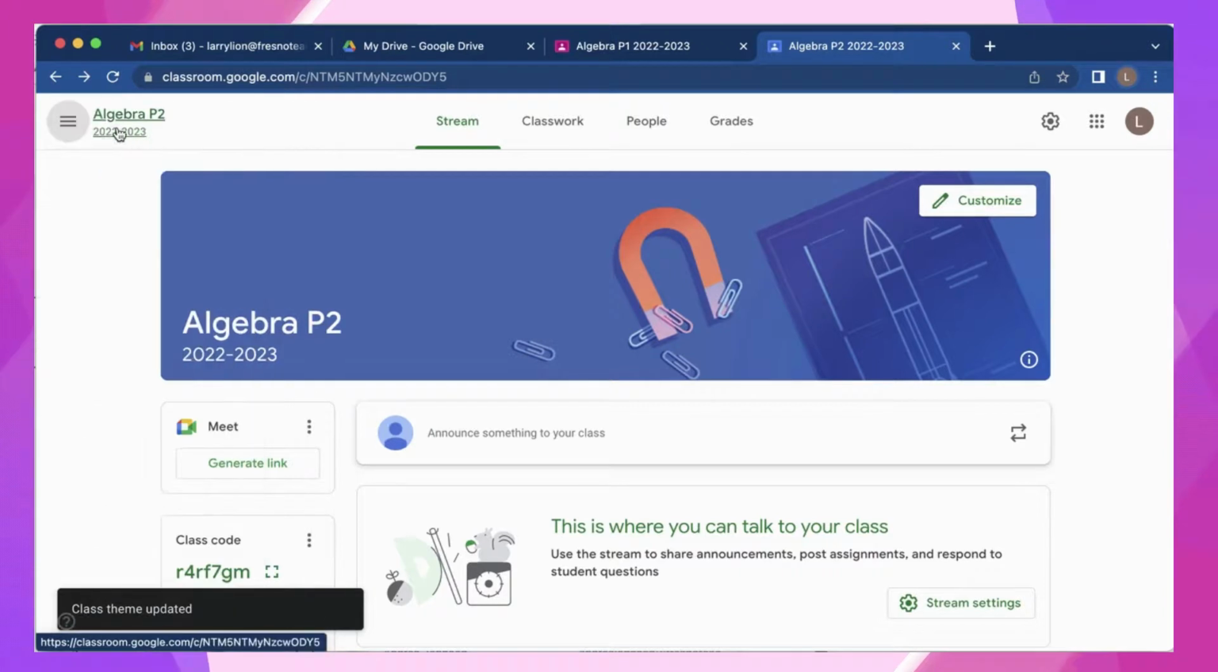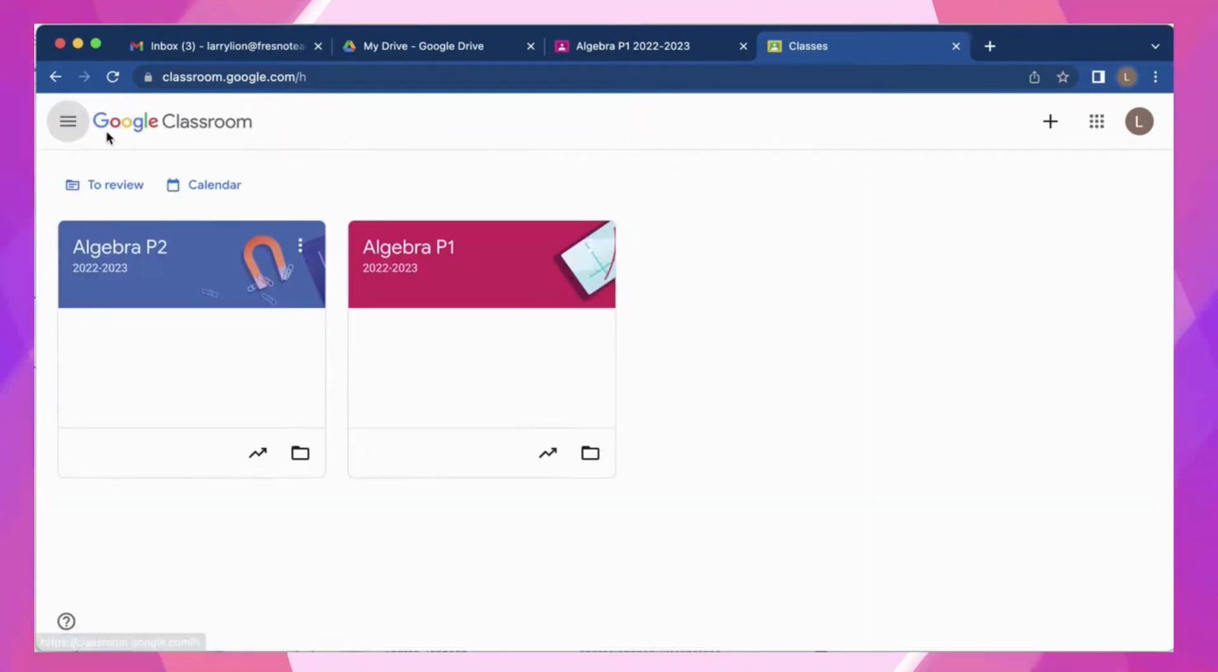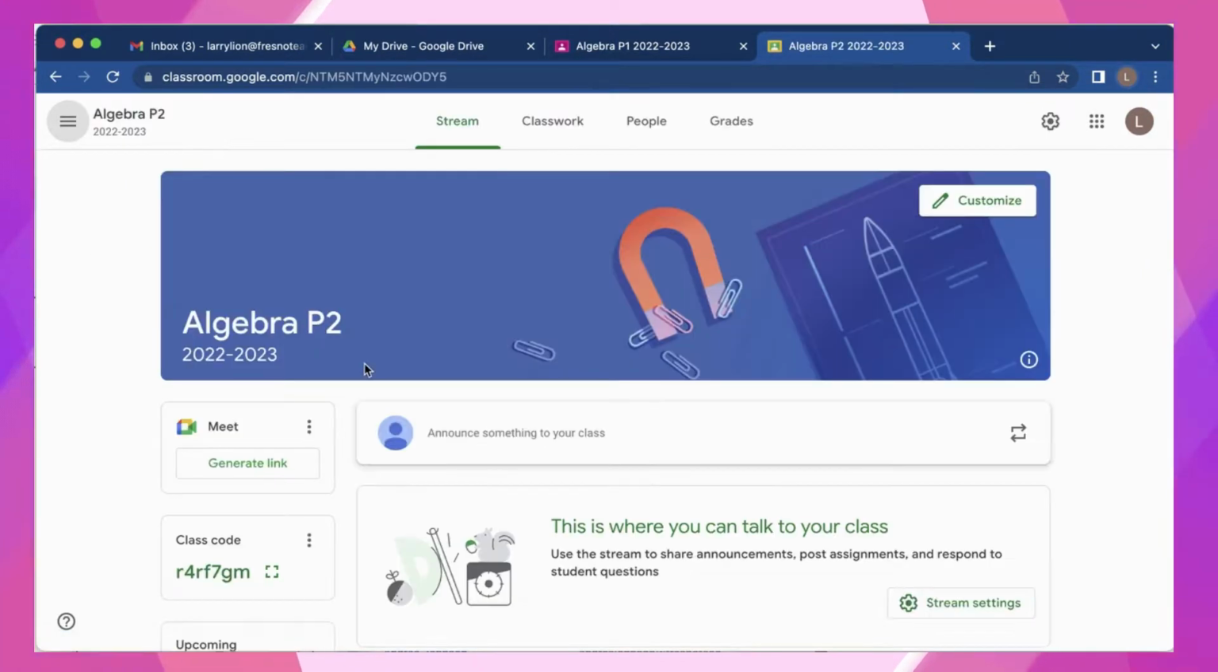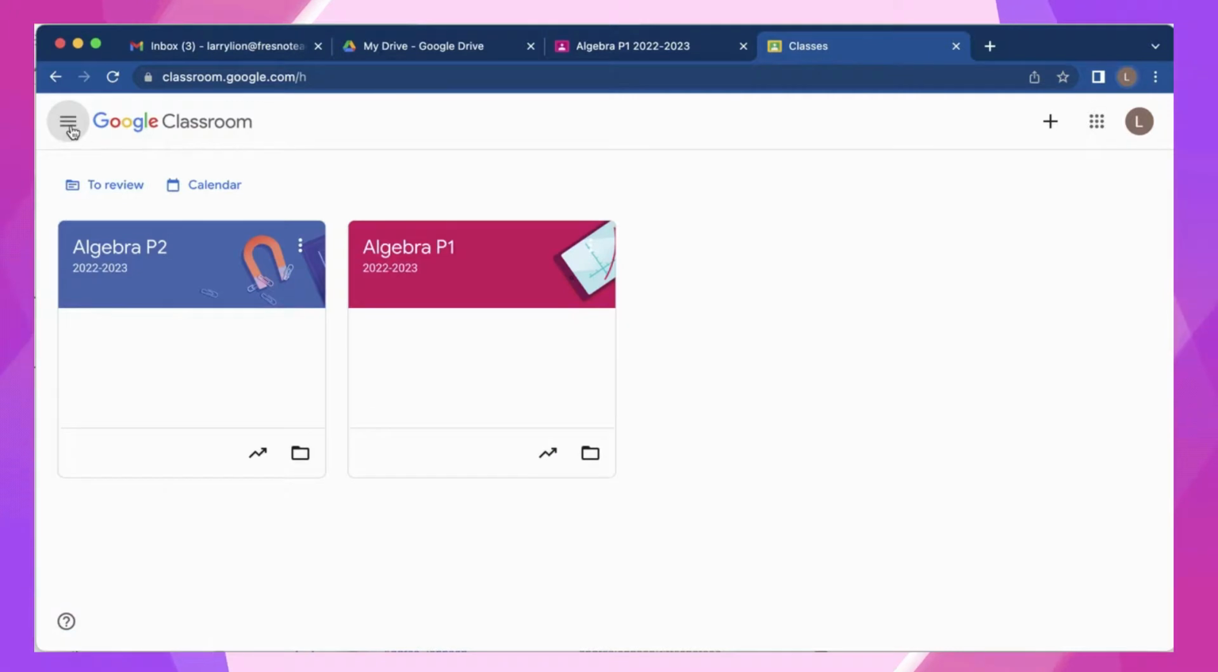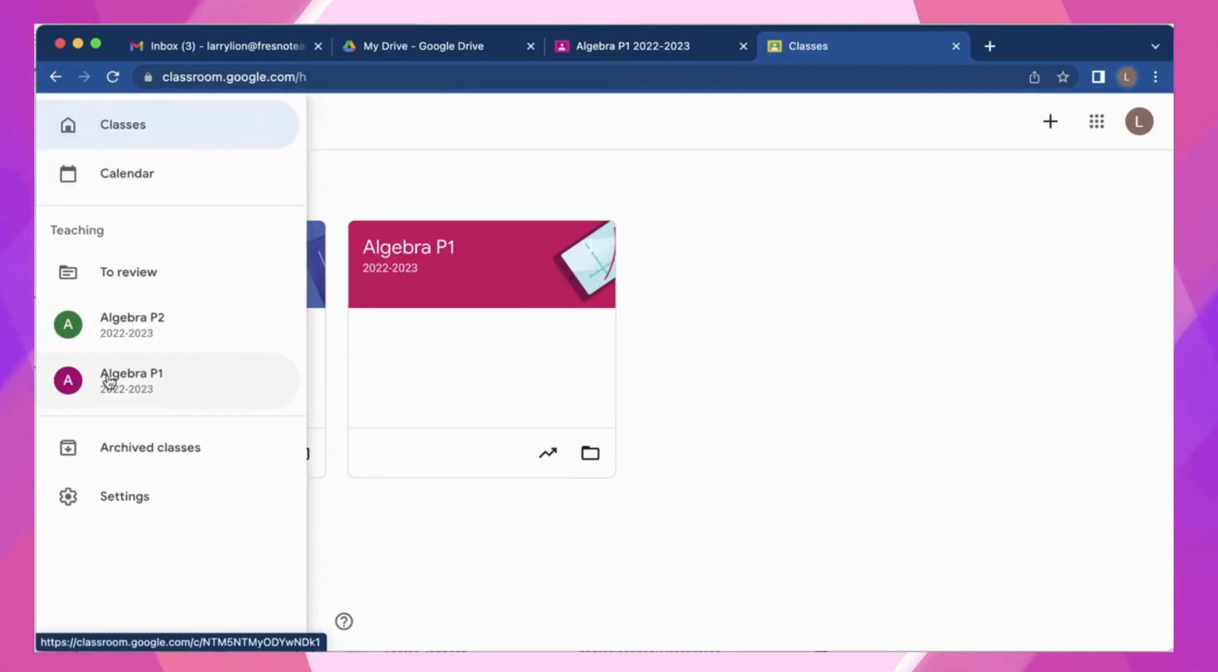Now to navigate, you're going to look at these three lines menu in the upper left hand corner, and you're going to come here to classes, and it's going to bring you back to your class list, and you're simply going to click on the class title to enter that class. And I can use that three lines menu to go back to the classes or the home page, or I can find the classes that I'm teaching right here in the sidebar.